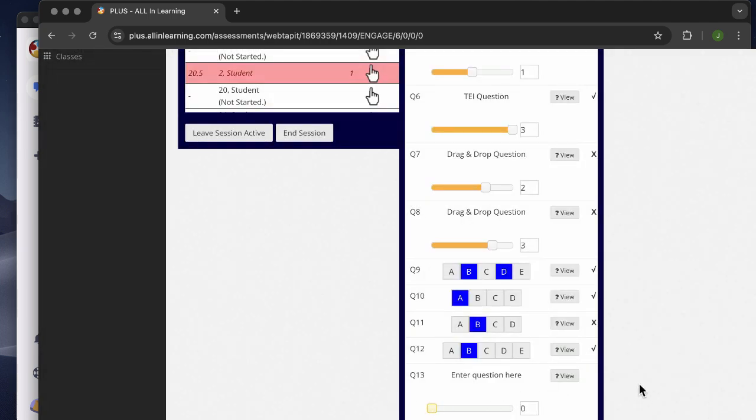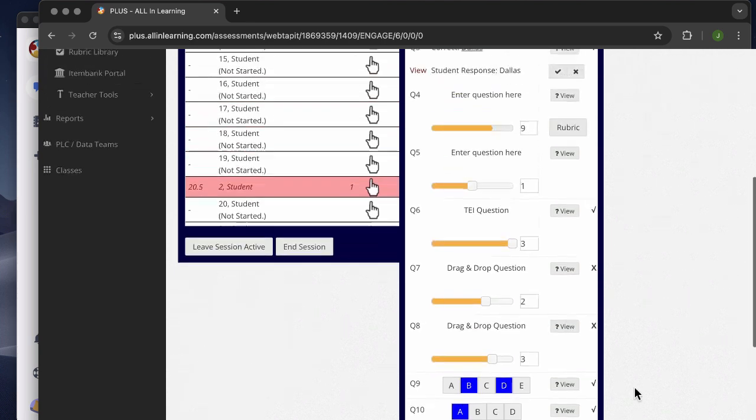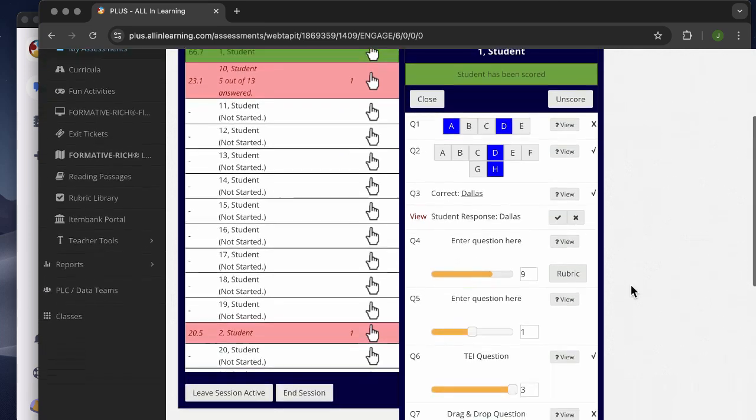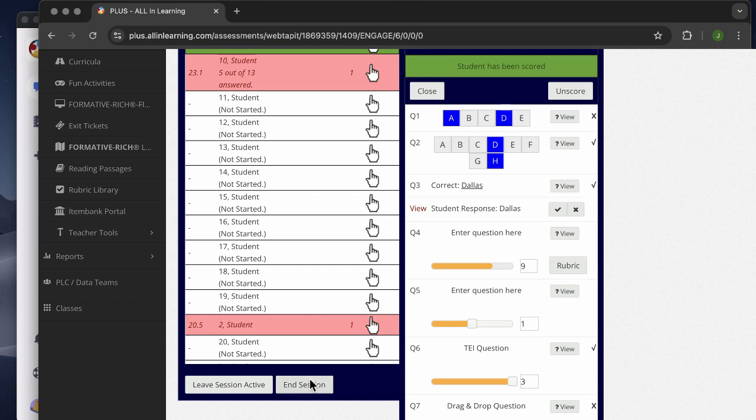Of course, we have many other question types, but the ones I've covered here are the ones that might have constructed responses you want to look at. And now I can see the student is green because it's finished. Once I've scored all my students, I can go down to End Session, and this will generate a report. But I don't have to end the session now. I could leave the session active and come back to it later.